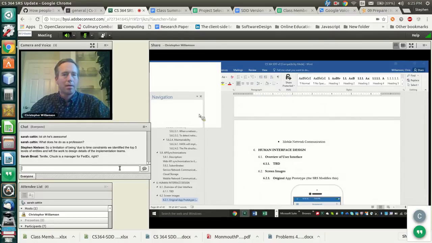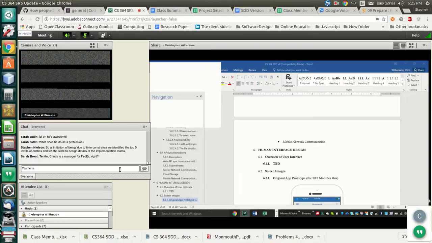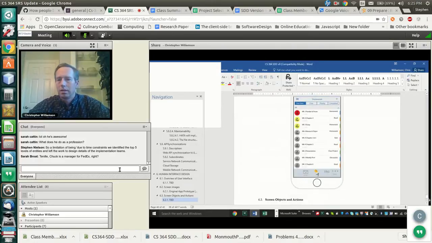So if the limitations were not in our SRS, like if we just identify other limitations, are we able to put that in, or do we have to go back and modify the SRS? Yes, you can. Inside the SDD, you can put your limitations in the SDD. Every document should have its own limitations or assumptions section.